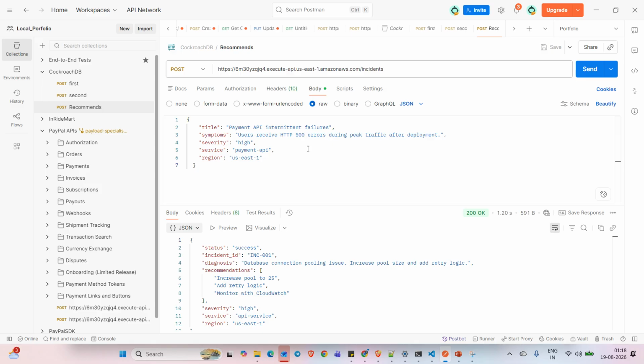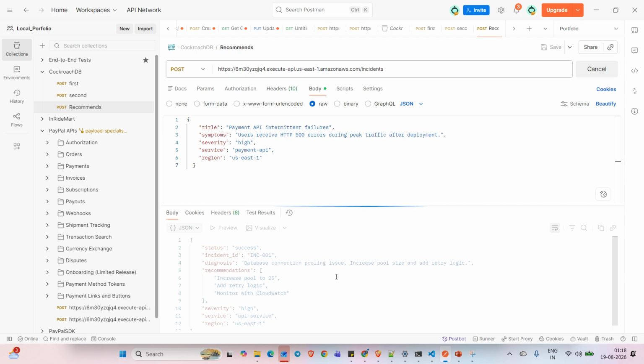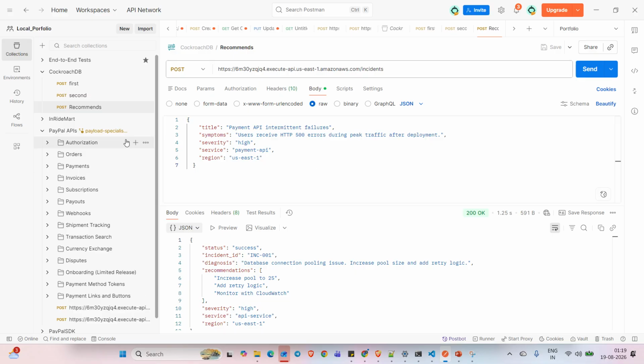So this is an API which has been built to report an incident. Whenever an incident takes place, it provides recommendations to resolve the issue. So this is how it is.